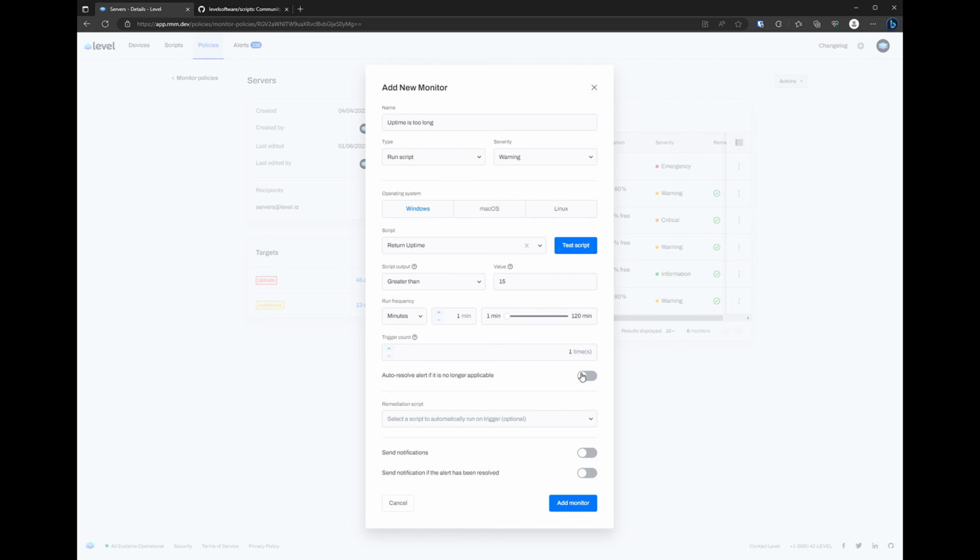And here we can enable the ability to auto resolve the alert if it's no longer applicable. I'm sorry, I skipped over some of these. For the purposes of this demo, I want to keep it at a high frequency. And so we're going to run this script every minute to check it. But in reality, I would probably set this to run once a day, right? Because that's as frequent as we would need to know the uptime. But in this case, I do want to know right away. So let's just run it every minute. We could run a remediation script. For example, we have a script in here that could prompt the end user.